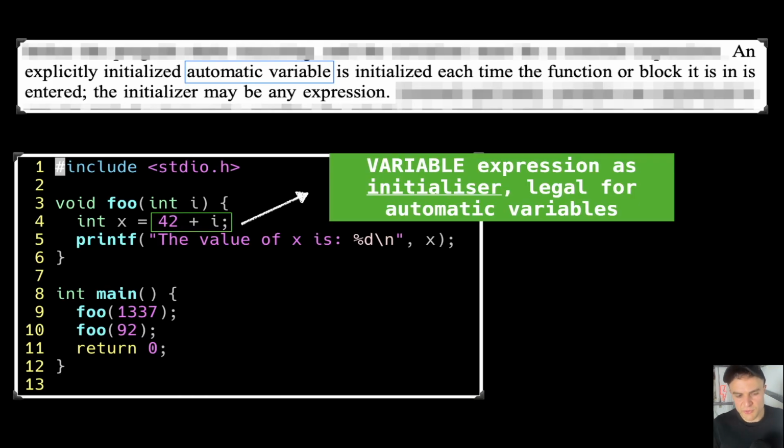So now let's reread the passages from the book, and you will see that it's fairly easy. We have just a technical sophistication to grasp. An explicitly initialized automatic variable. Initialized, you know what it means. Automatic, you know what it means. Is initialized each time the function or block it is in is entered. Namely, every time you call the function student, the variable snack is initialized. Easy. The initializer may be any expression.